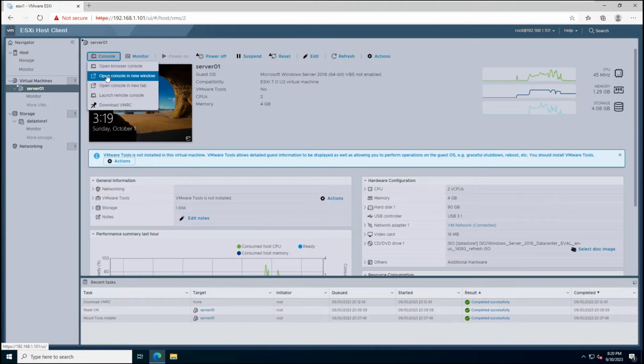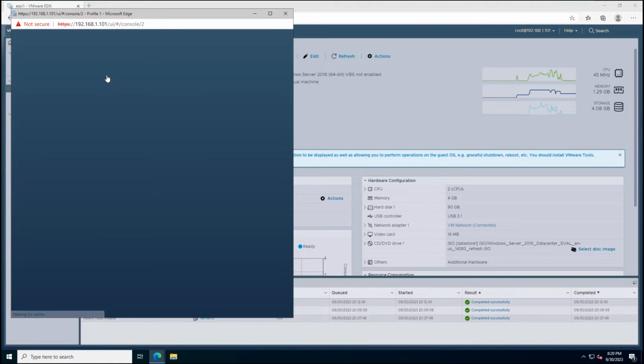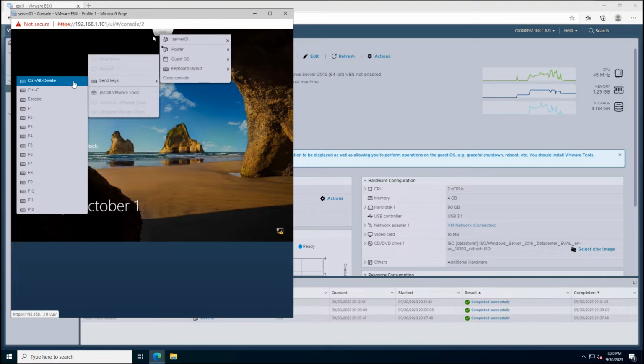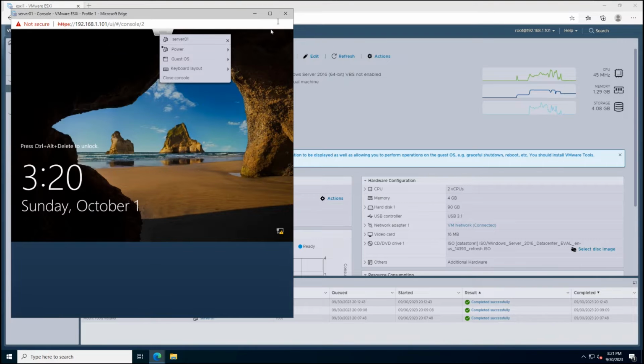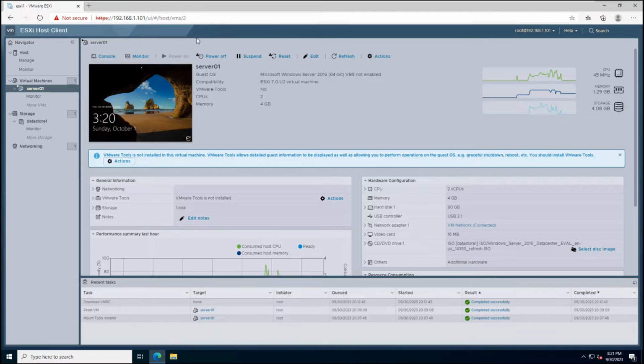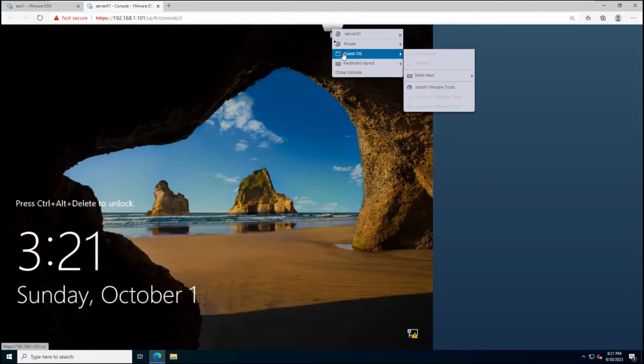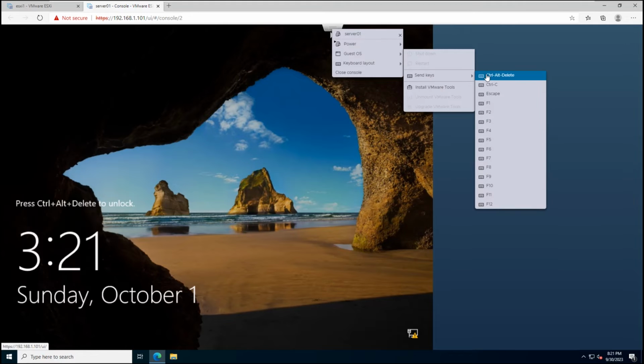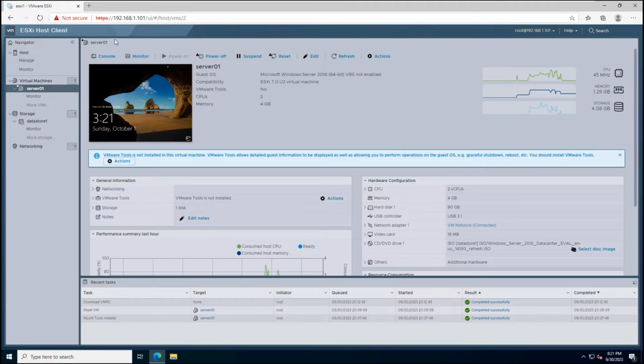Let's try opening the console in a new window. Same result. And even in a new tab, still no luck. Now, we're left with one option.